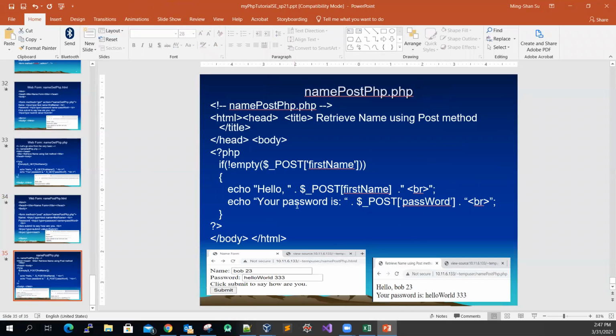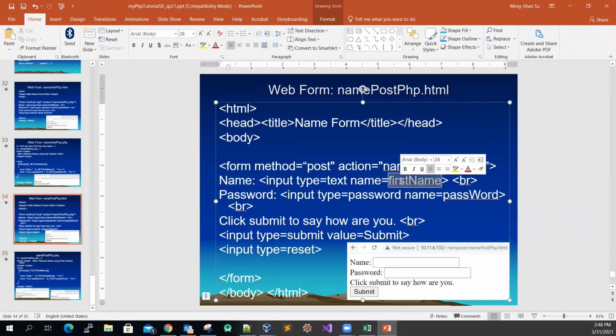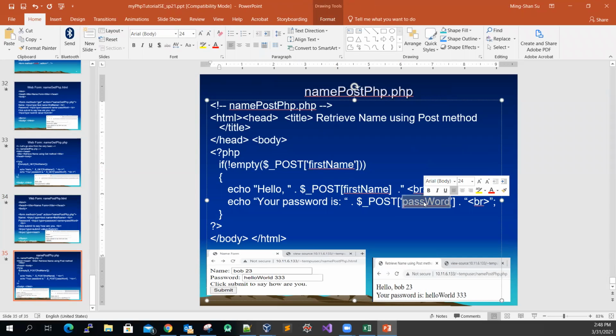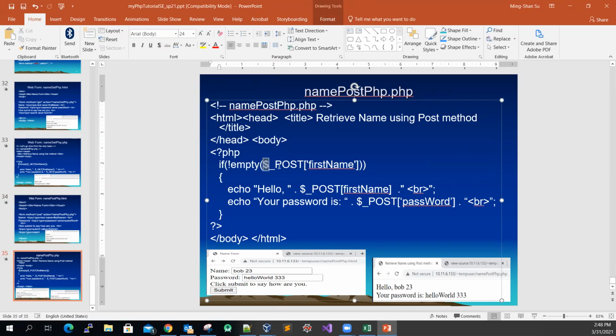Since it's a post method, you cannot use dollar sign underscore GET anymore. You have to use dollar sign underscore POST, and then the array syntax. You can think of this as a dictionary or associative array syntax. It's really up to you. But make sure that the name here matches the name you picked here. So first name matches with first name, and password matches with password.